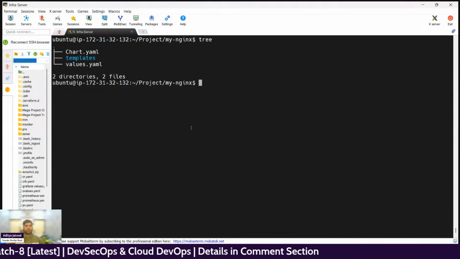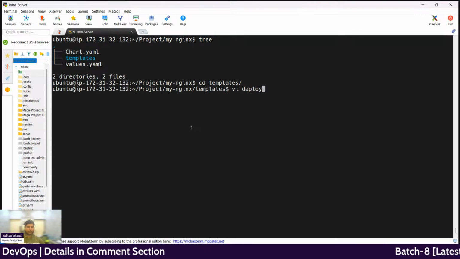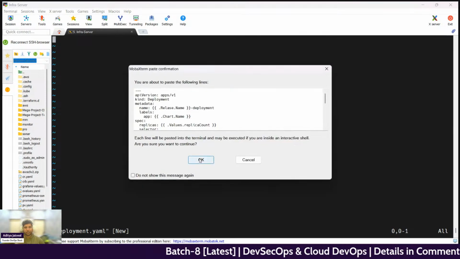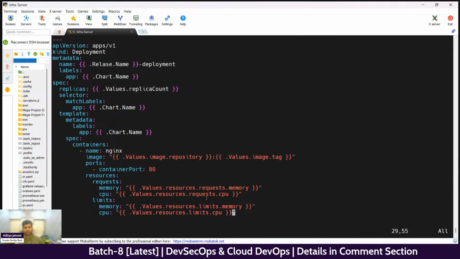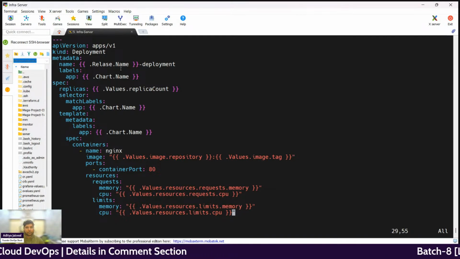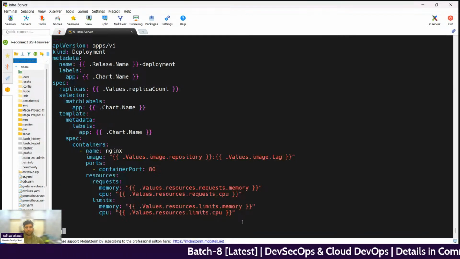Okay, so here we will go inside the templates folder, and here I'm going to create deployment.yaml. I can put the files here. Okay, whatever YAML we have written, I have put it here. Just let me check everything seems fine. Chart.name, Release.Name, image.repository. Okay, I can save this.